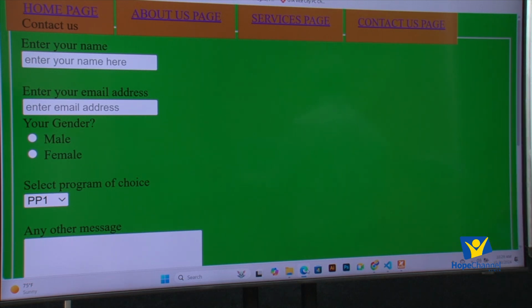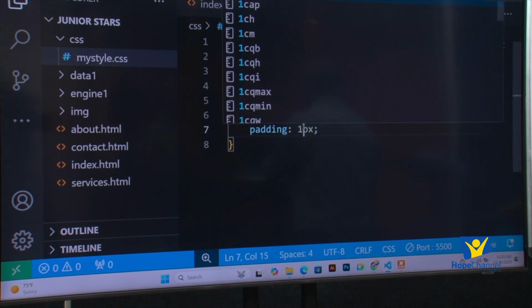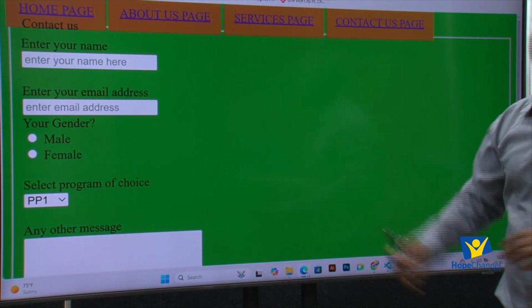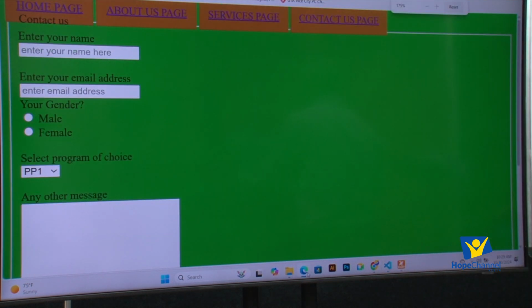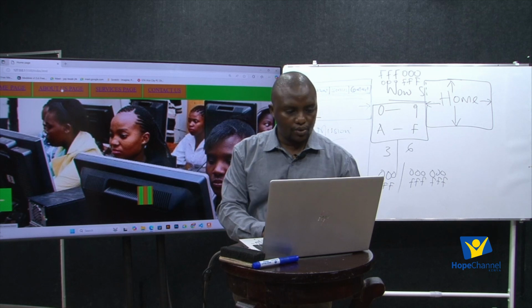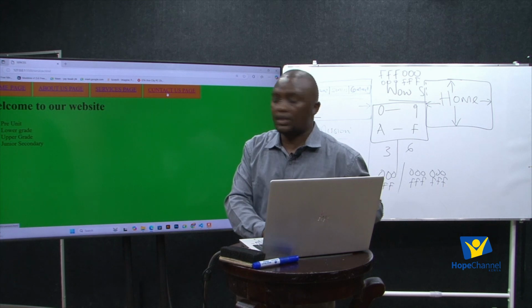If you think that is too big, you can reduce it and give it maybe something smaller. Let me say 15 pixels. You should be able to confirm whether really you've gotten what exactly you wanted. This is which page? This is contact us page. Go to home page, confirm. Go to about us page, confirm. Go to services page, confirm. Go to contact us page, confirm.